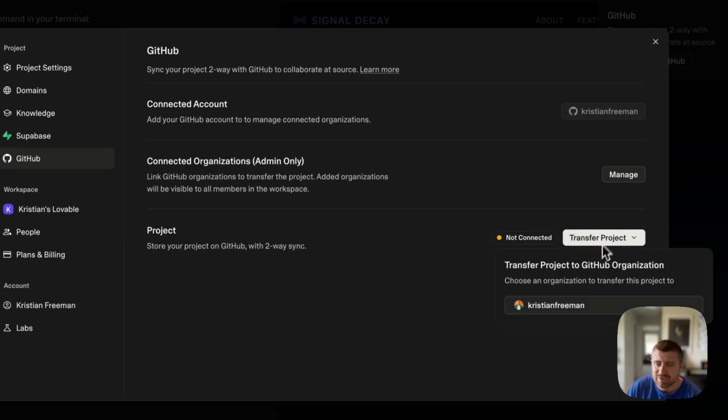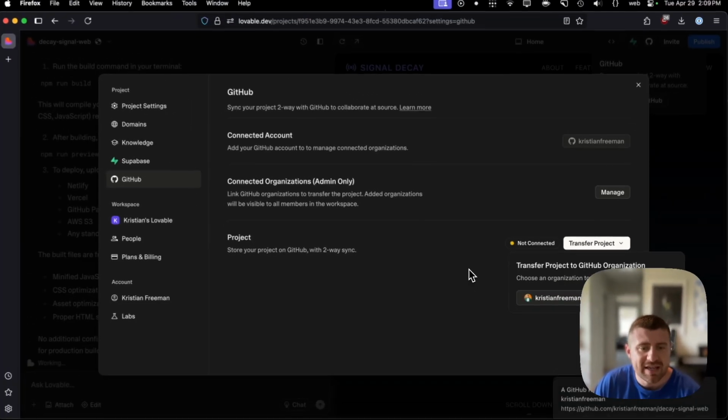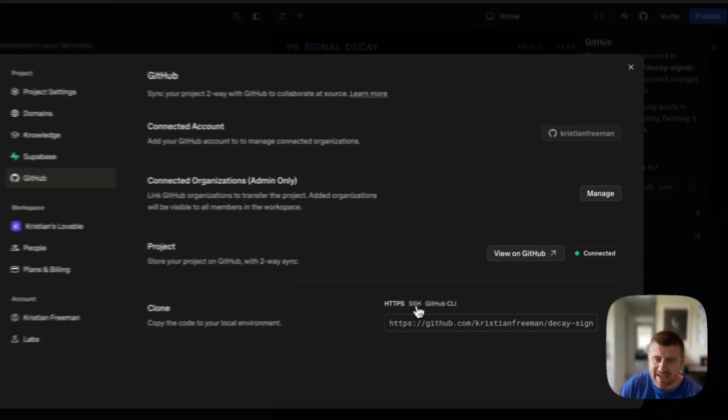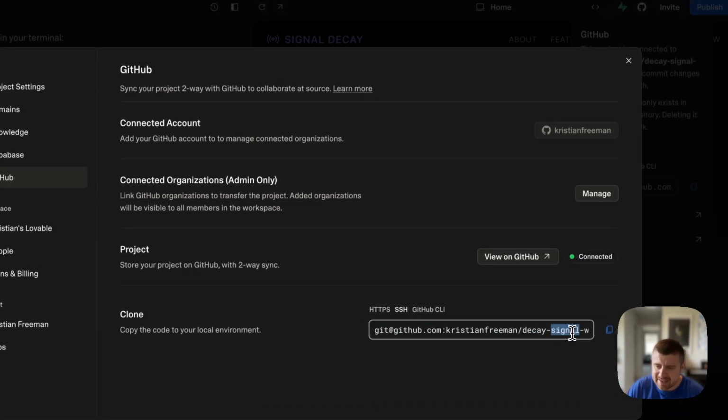And then I just need to transfer the project. So I will click Transfer here. It's going to make a new GitHub repository, and we'll go look at that here in a sec. I'll actually grab this SSH link.